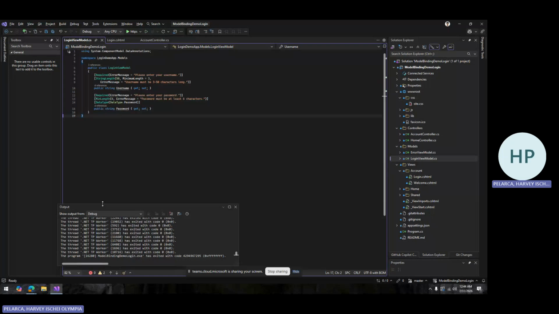I'll also cover how data annotation validation works, how ModelState.IsValid is checked, how a login attempt is verified, and how the app redirects to a welcome page on success. This doesn't use a database. The credentials are hard-coded, so we can focus purely on model binding and validation.